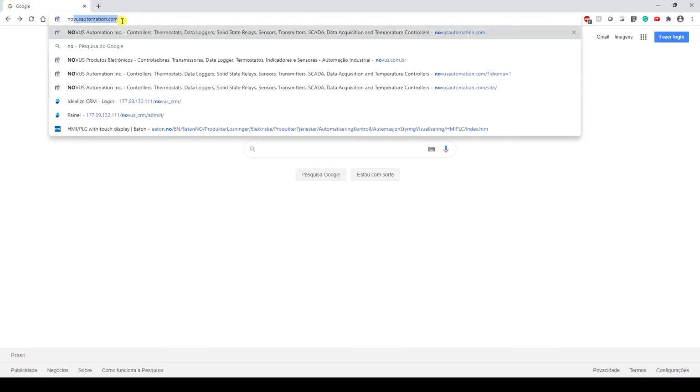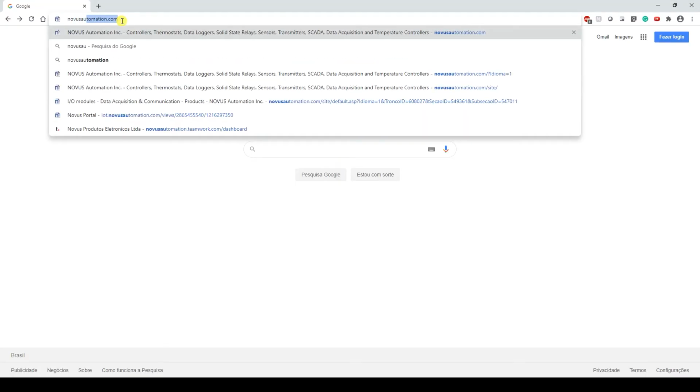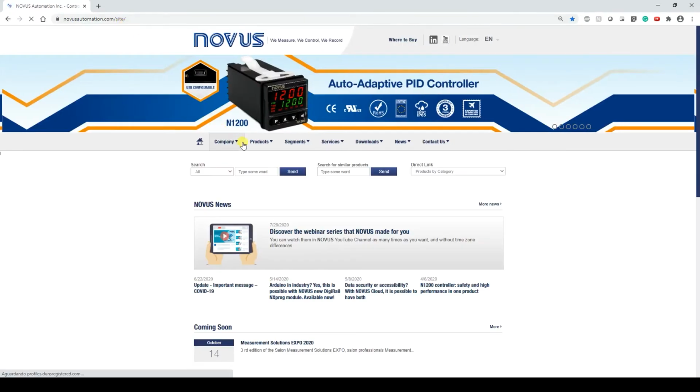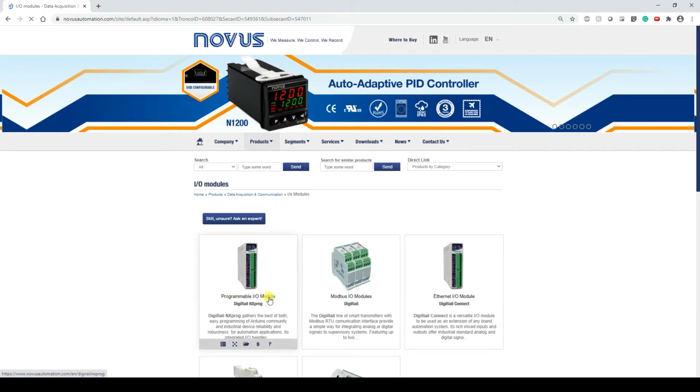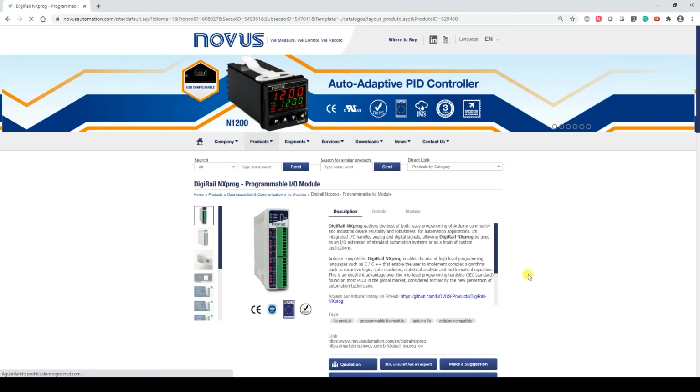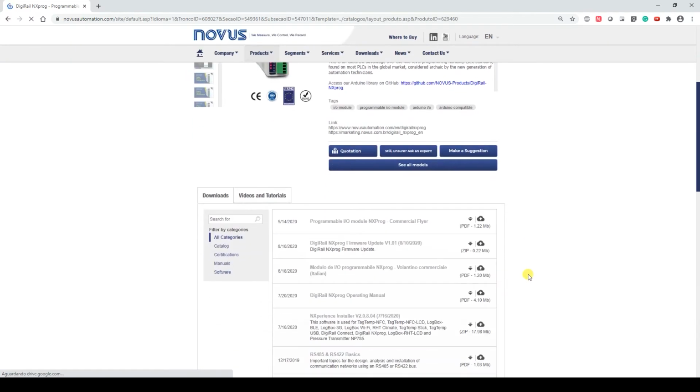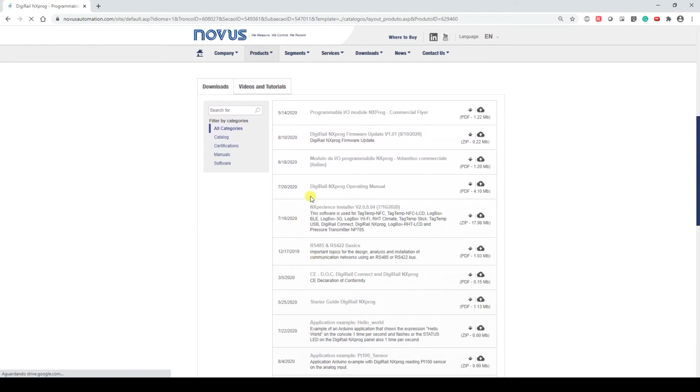Now, let's install the Arduino application example. Please, go to Nova's website, choose Product, I/O Modules, search for the DigiRail NXprog and click on it. This is the DigiRail NXprog page. All related documentation is on the bottom. Here is the user manual for reference.